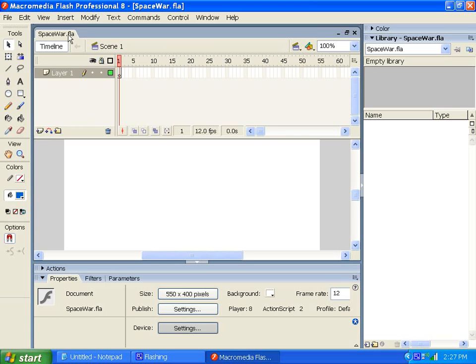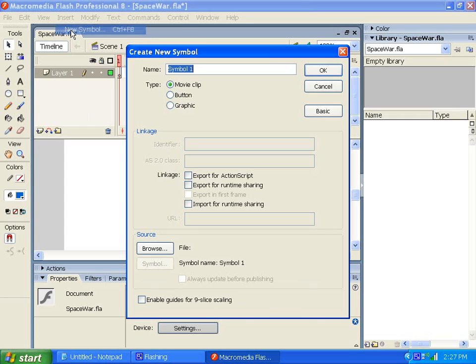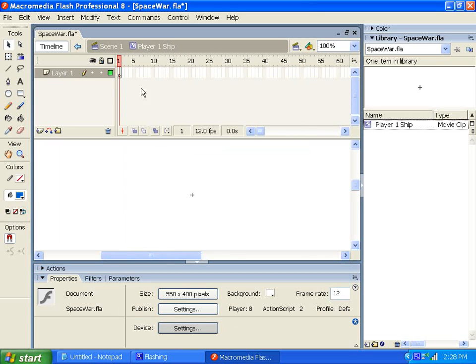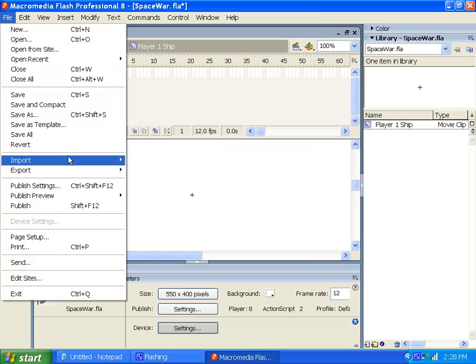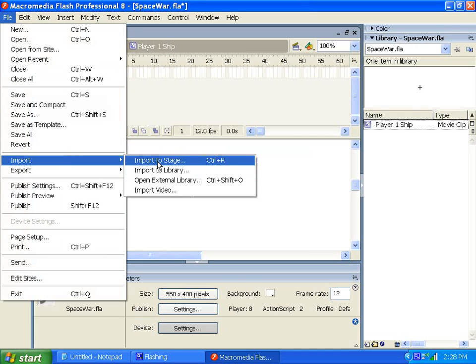So what we do now is we insert a new symbol, and we want a movie clip, and we will call this player 1 ship. And we may want to do an action script, we'll do that just to be on the safe side. We can change this other stuff later, but for now we'll just do this. So now we're inside a movie clip, and we go file, import, and import to stage.